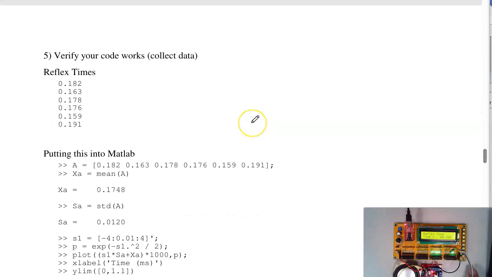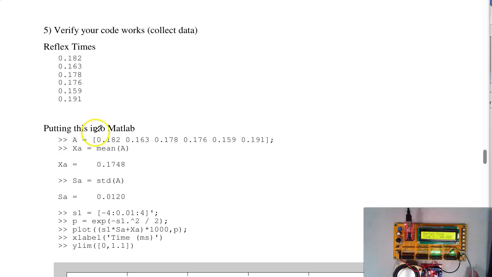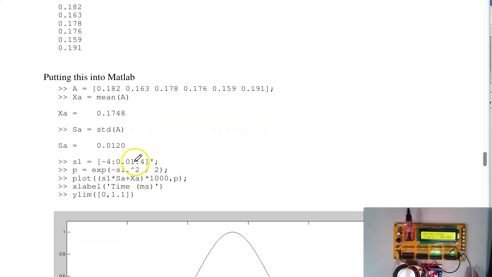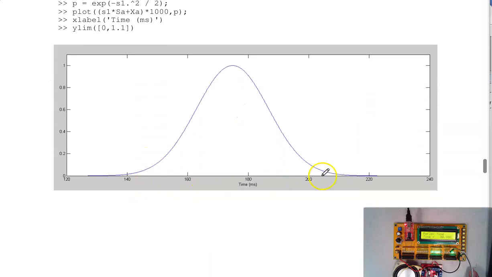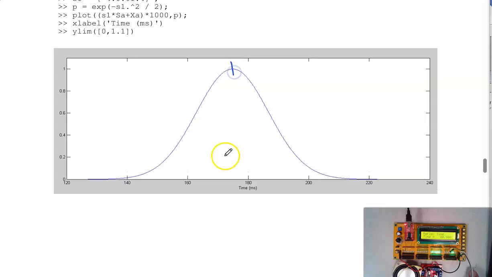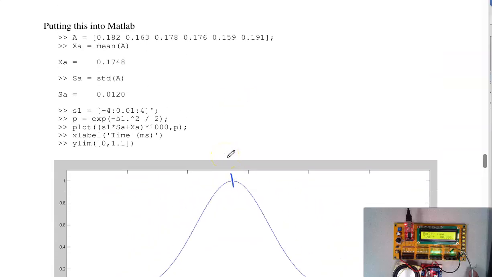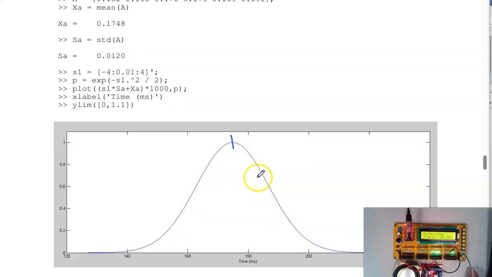Next one is do some statistics. Collect some data. So I measured my reflex time 6 times. Here's what I got. Take that data. It has a mean, standard deviation. If I plot it, this is what my reflex time looks like. It's a bell-shaped curve. The mean is 174 milliseconds. The standard deviation is 12 milliseconds.